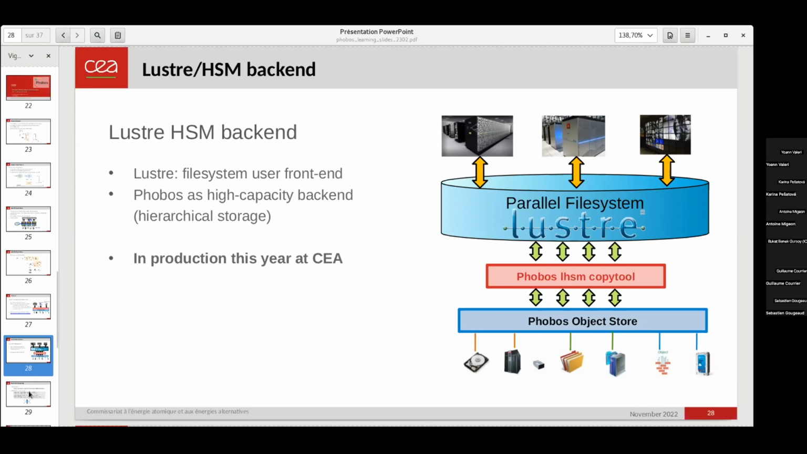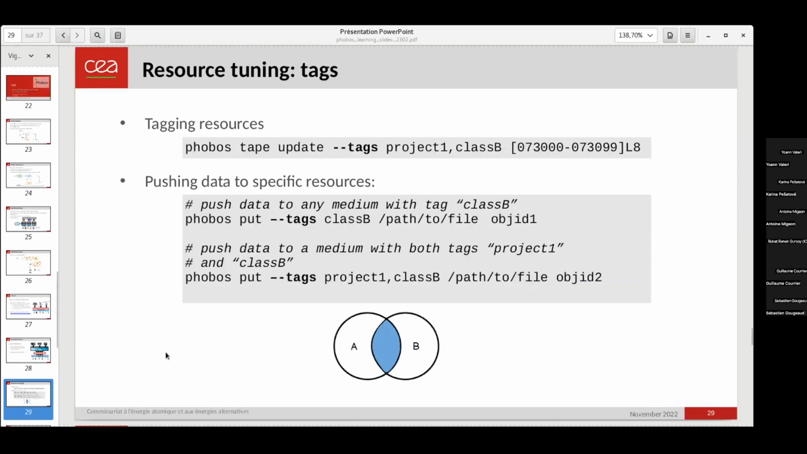So now, talking about different advanced commands. The first one is about resource tuning. The goal here is that we may have a lot of tapes and we want to distinguish them. So the first thing we can do is to tag them, to set some tags on them. Here we have a way to put some tags on the tape.